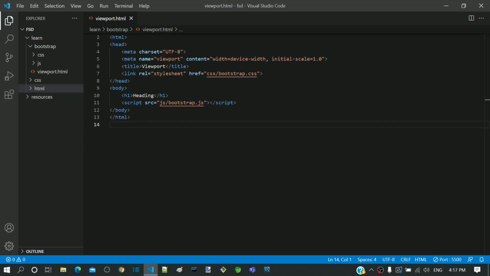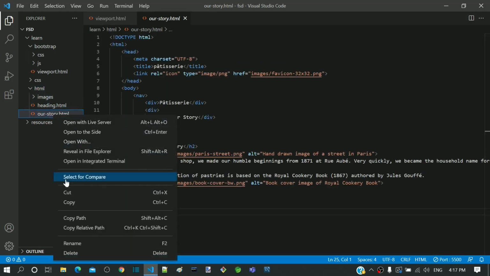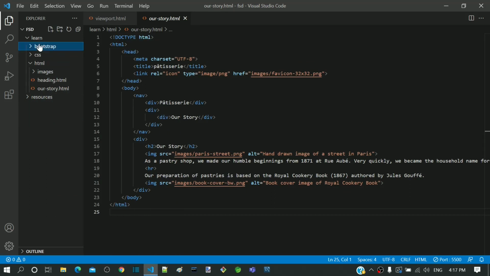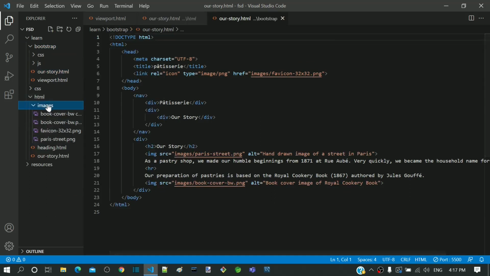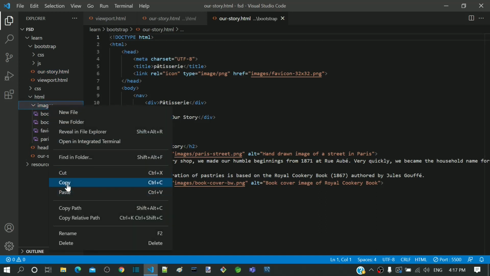Let us start applying Bootstrap for our story web page. We are going to make use of the files that we have already created when learning HTML. I am expanding the HTML folder and copying our story.html to Bootstrap folder. Then I am copying images folder from HTML folder to Bootstrap folder.